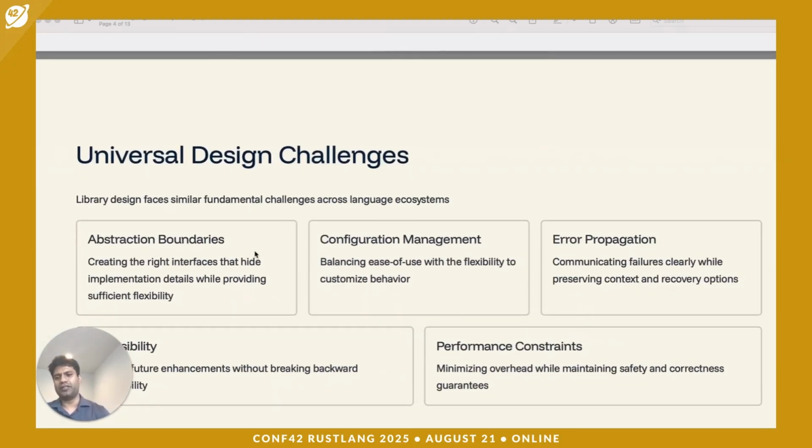A library always should have abstraction boundaries because the implementation may change and you cannot expect the user of this library to change his code because your implementation has changed. So there should be an abstraction between your implementation and the customer implementation. We need to create the interfaces to hide the implementation details for providing flexibility.